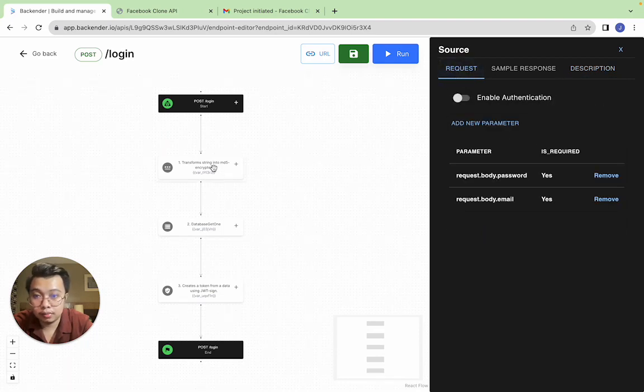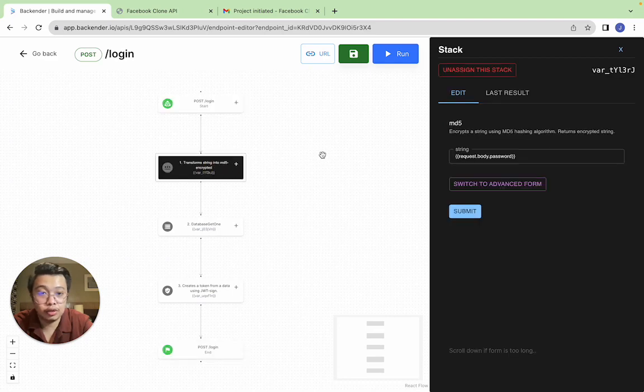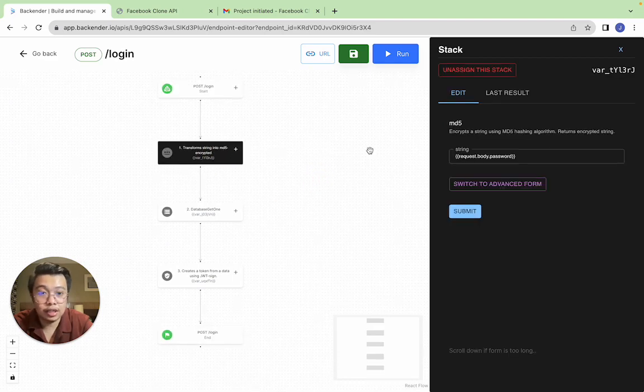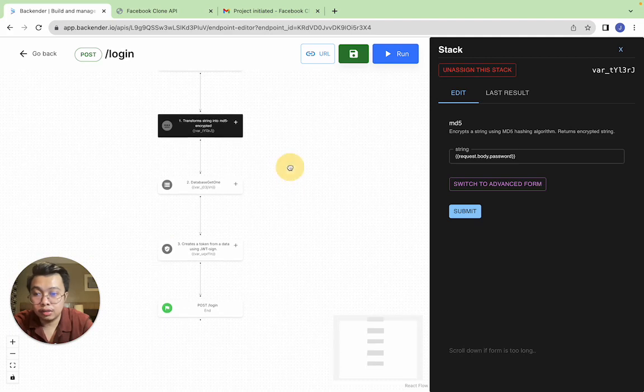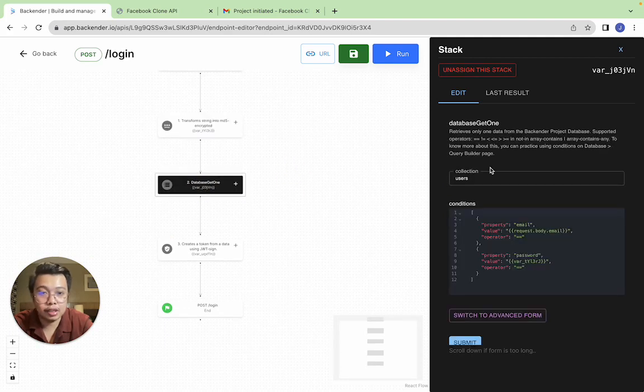So now let's click on this one, transform string into MD5. What this does is it encrypts a string. In this case, it's request body password, and it transforms it using the MD5 hashing algorithm, so it's an encrypted string. The next function we have is database get one, which retrieves only one data from the Backender project database.